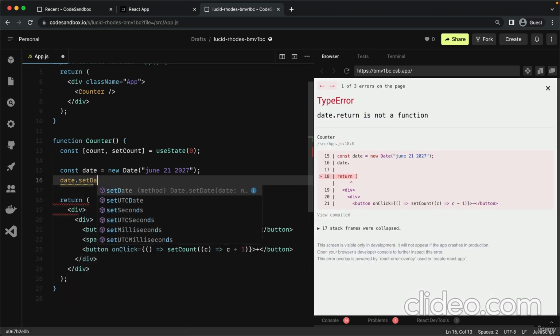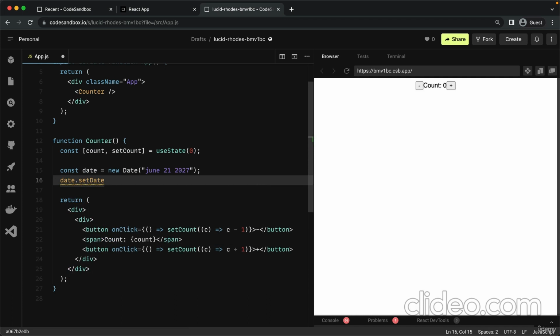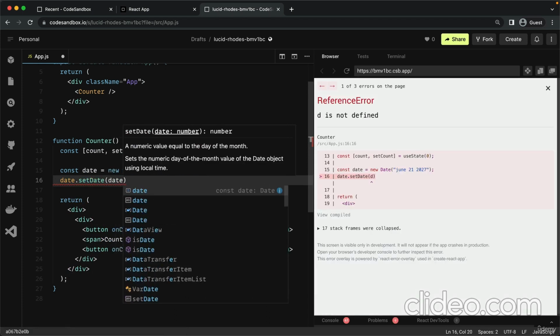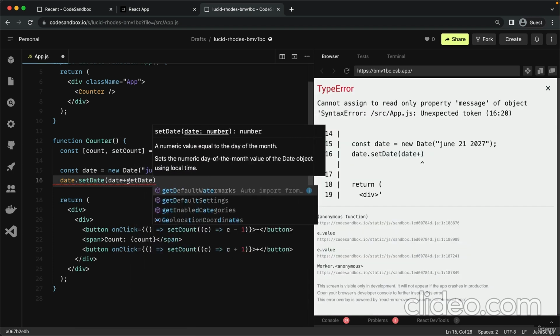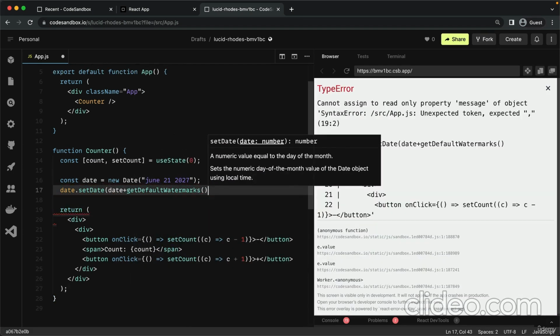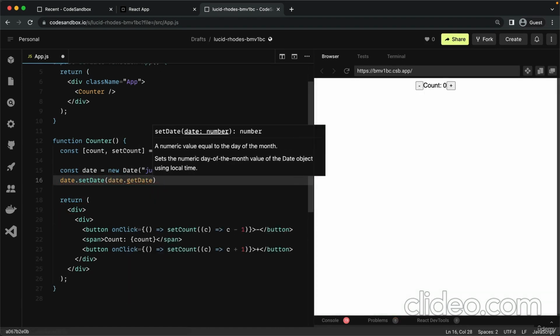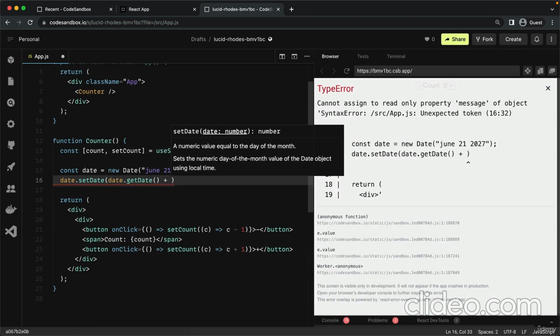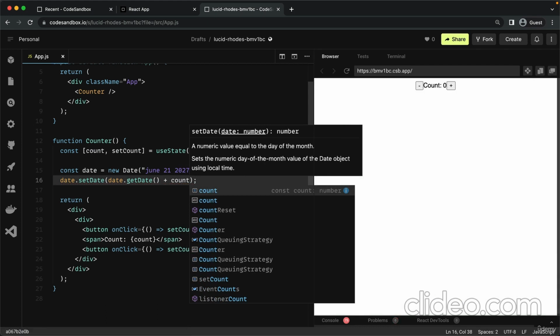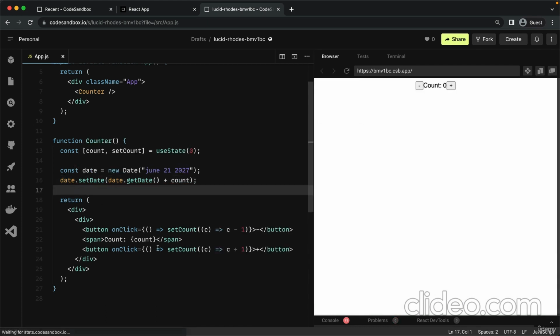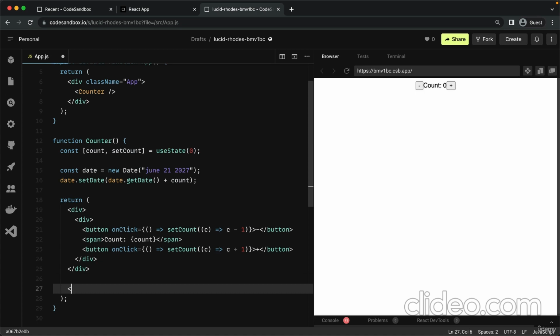But anyway, now here we can, on the date object, call the setDate method. And so then here we can do date plus get the current date. Whoa, what's that? date.getDate. So getting the current date and then adding a value. So that value can be the count. All right. So we're using now our count to add that count to the current date, basically. And so then that's what we can output down here.